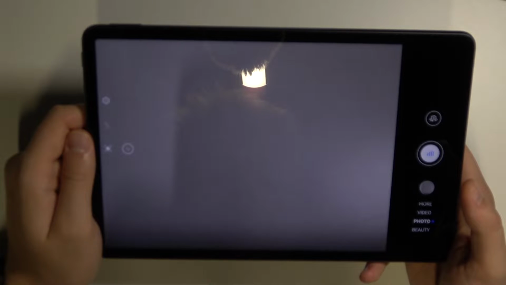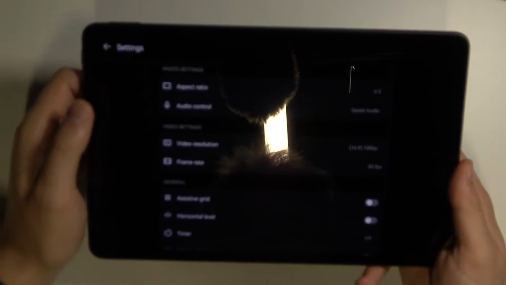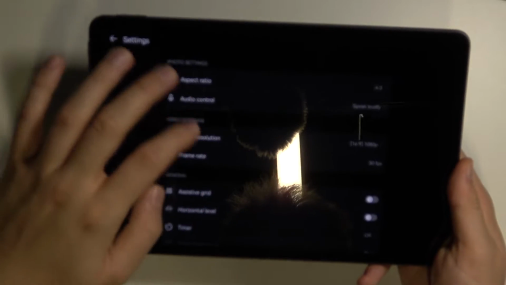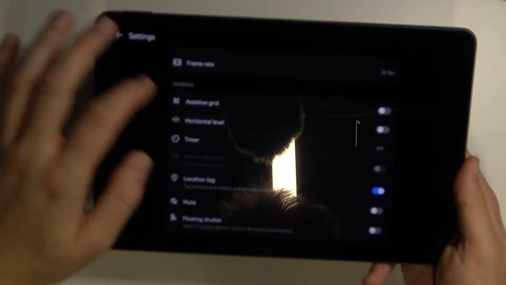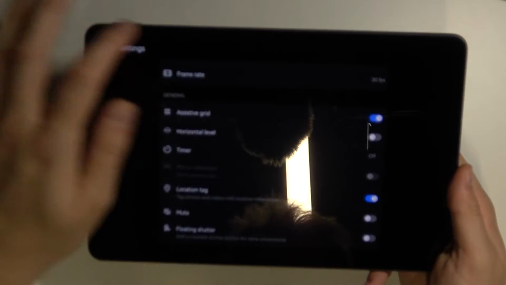Hey, take photo. What's up? Okay, right now it works better. Don't know what it was at first. Let's turn it off. And right here we can enable the grid lines.